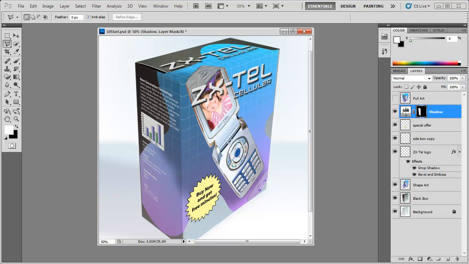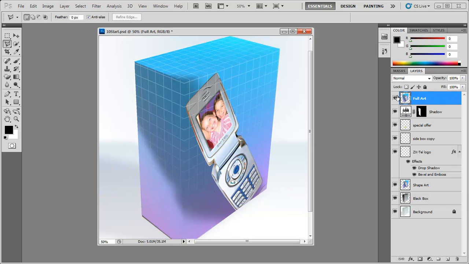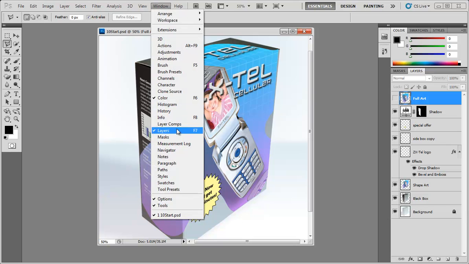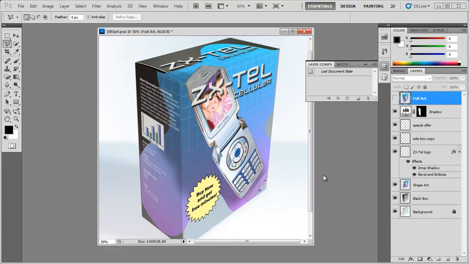We're actually going to make two layer comps. One layer comp is going to be using the black box right here, which is the black color. And the other layer comp is going to be using this full art piece. If I turn that on, that's the piece we're going to use for the other layer comp. So let's make sure we've got our layer comp panel up. I'm going to go out to Window, and you've got your Layer Comps menu. There's your layer comp. So what we have currently is all these layers associated with this black box.